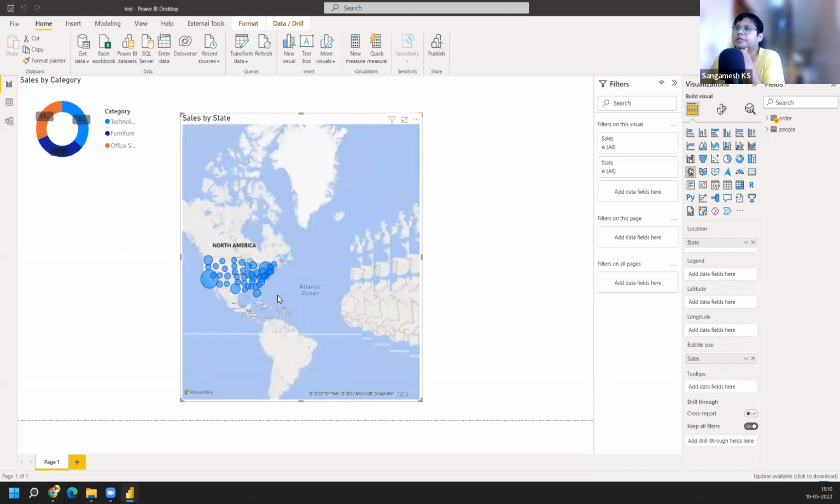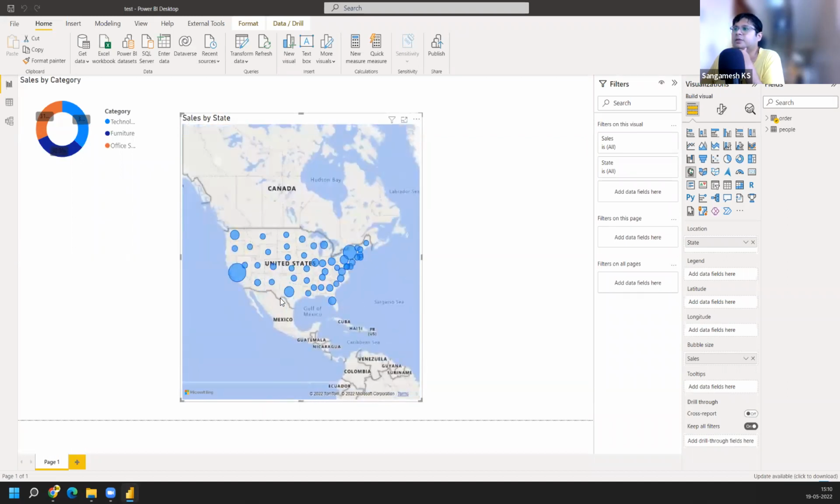I will give you one example. This area, which is called Lucinia, is making sales of something like 9,217. The bubble size is quite small. If you see California, the sales is quite high. Similarly, if you see New York, the sales is also quite high. That's the reason the bubble size is a little bit bigger. Hope you are able to get it.